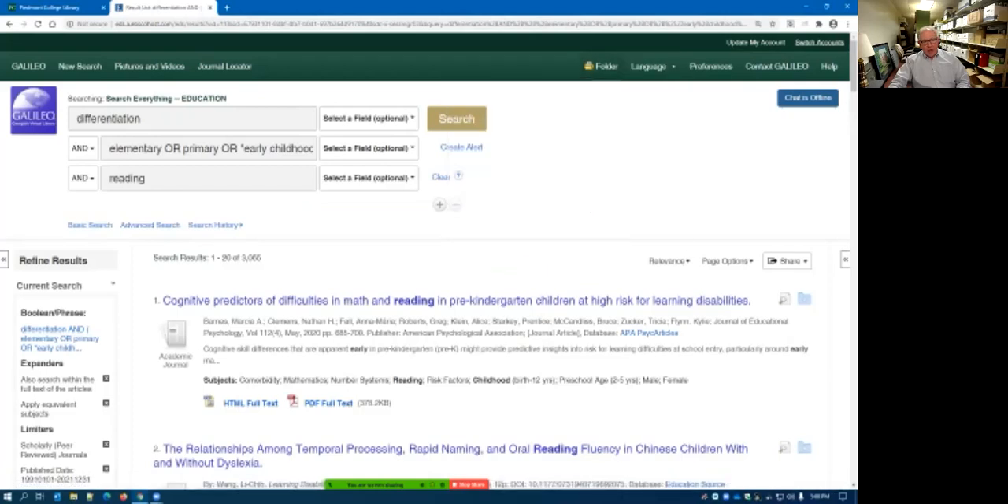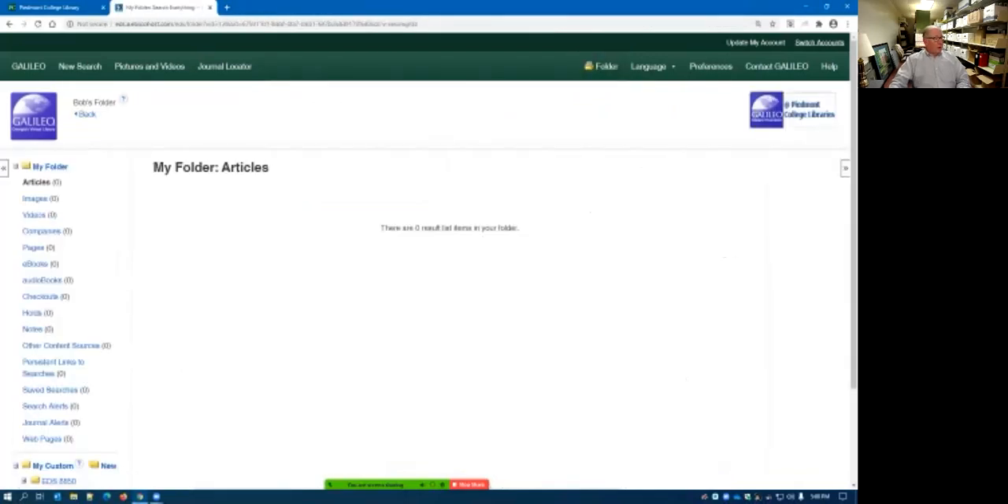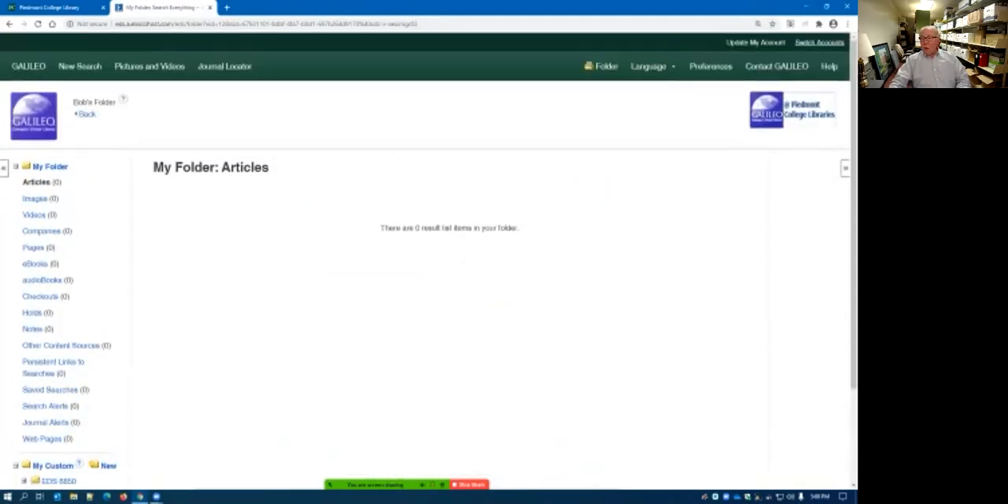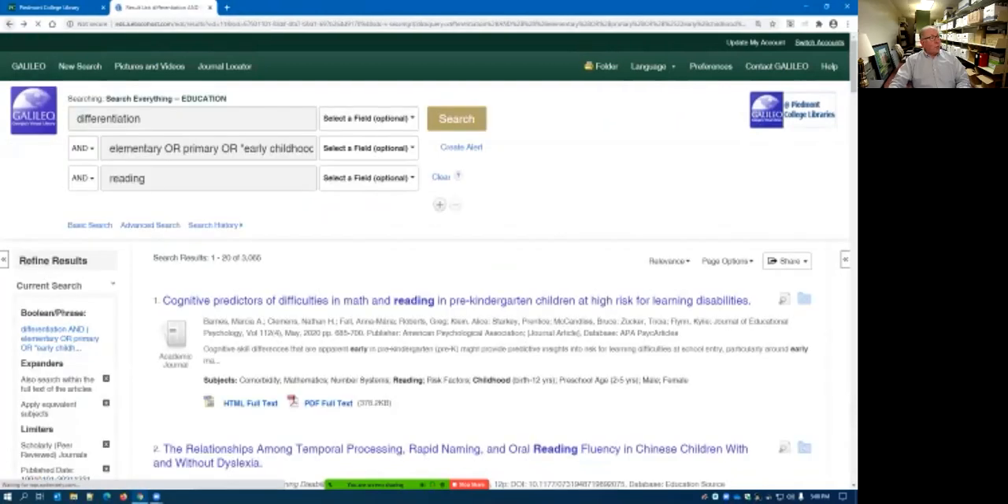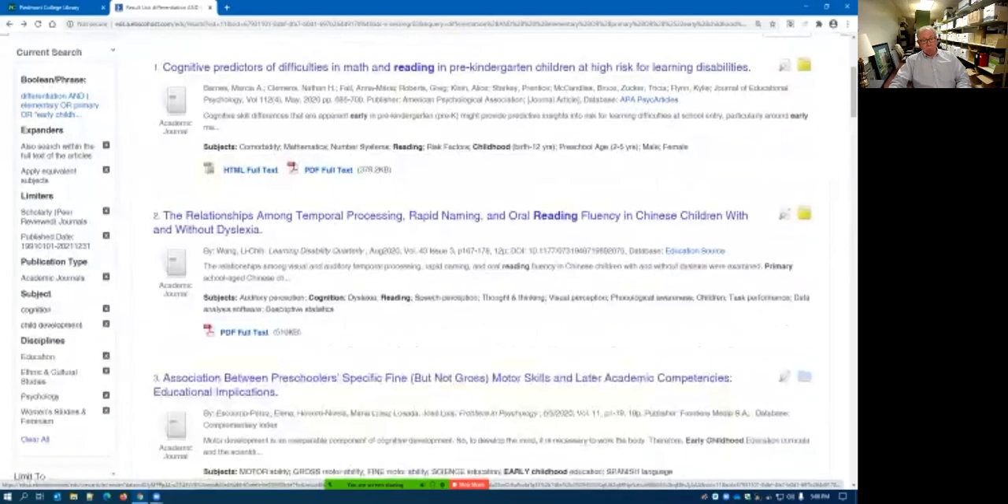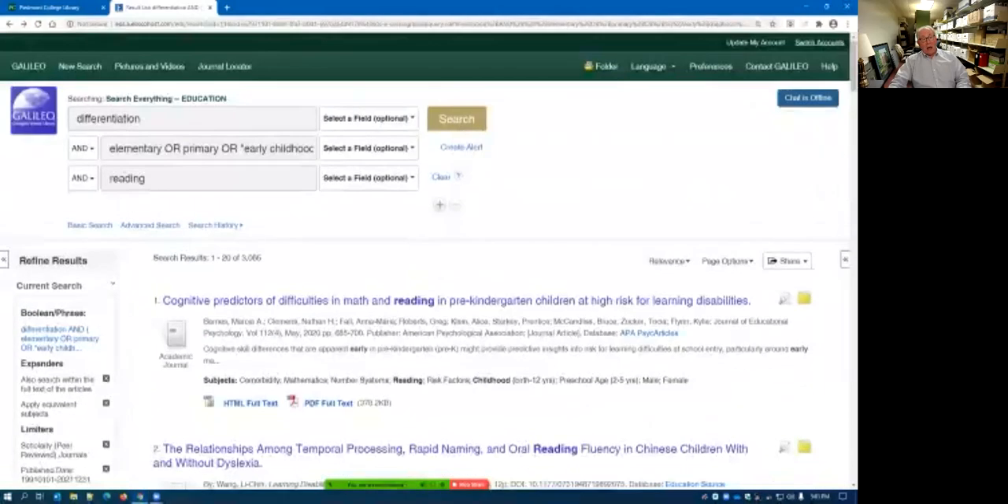You see this icon up here. The folder is now opened up. If I take a look at this, I could save article citations and article links here. So let's go back. Let's hover over this. You see this icon, the blue folder with the plus sign? I'm going to put that in my folder. I'm going to put this one in my folder that's called EDS8800. I'm going to put this one in my folder called Education 3339.